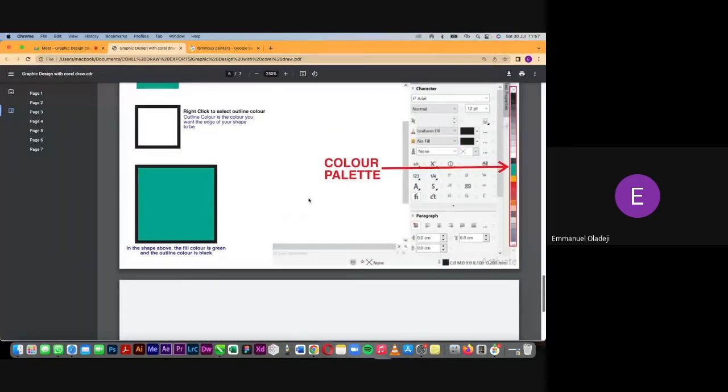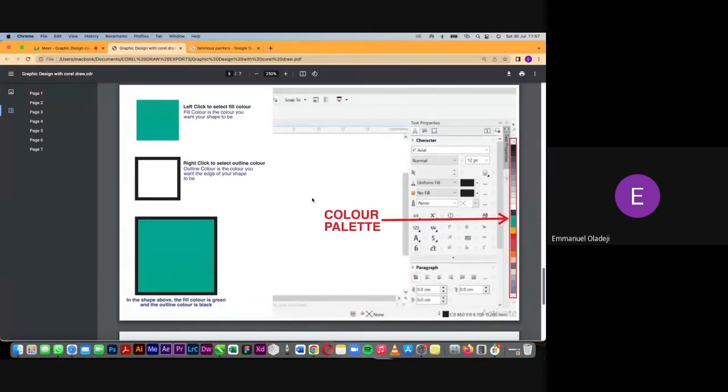If you look at my presentation, there's a difference between fill tool and outline tool. Who can explain that from what we have done? The fill and the outline tool. Anybody, just explain that randomly.